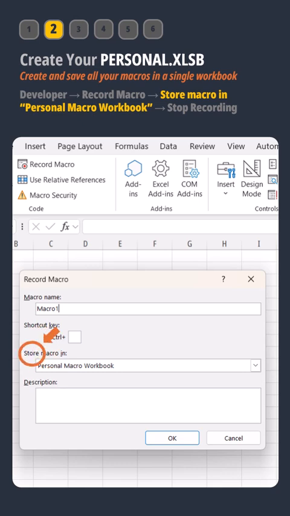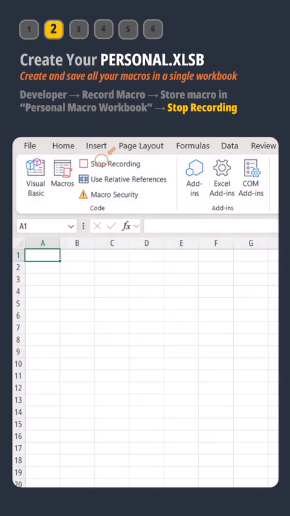In the dialog that appears, click the drop-down under Store Macro in. Select Personal Macro Workbook, then click OK. Excel is now recording. Right away, click the small square Stop Recording icon in the top left corner of your screen. That's it. Your Personal.XLSB file now exists.